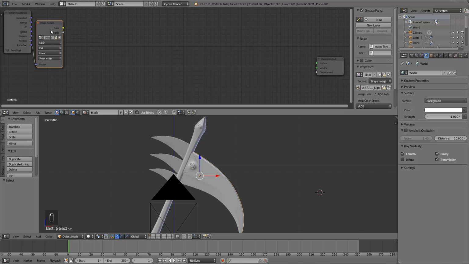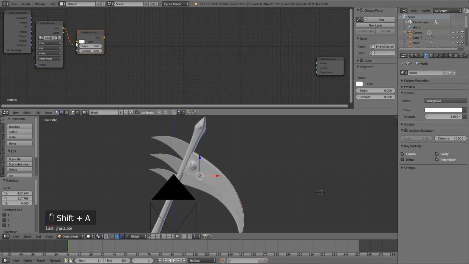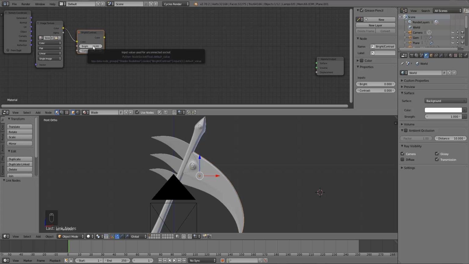And I want to make this darker too, so I'm going to press Shift A, color, brightness to contrast, because I know already that this image is too bright as it is, so we'll make this a lot darker. We'll try something like -0.35 for now. And we'll leave the contrast as it is.